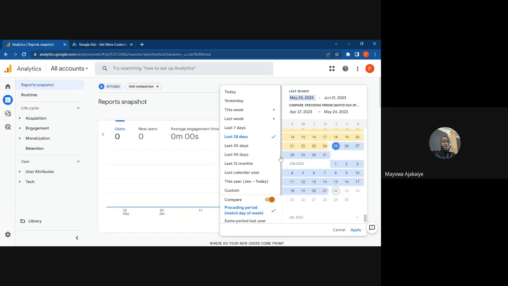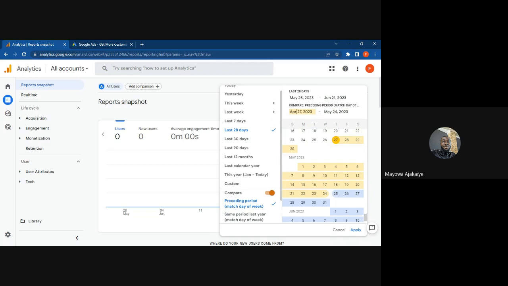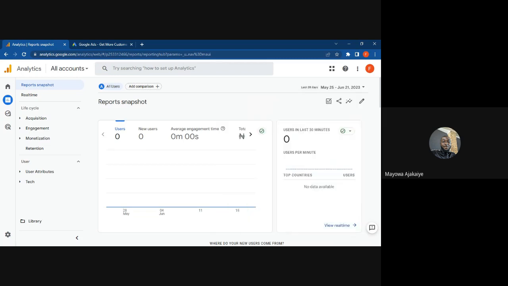You can always select that from here. So you select the date, last 28 days, compared to which period. This is May 25 to June 21st compared to April 27 to May 24. So you can change whatever you want on this side, on the dates. It shows you data and you see percentage.